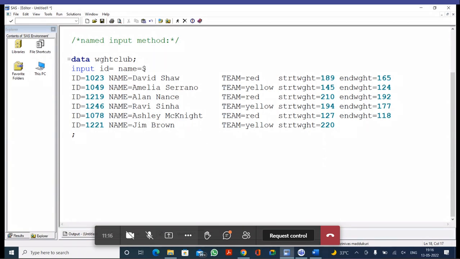And then what is the next variable we should write? We should write team equals. This is also character data, so we should write the dollar symbol. And then the next variable that we should write is start weight.